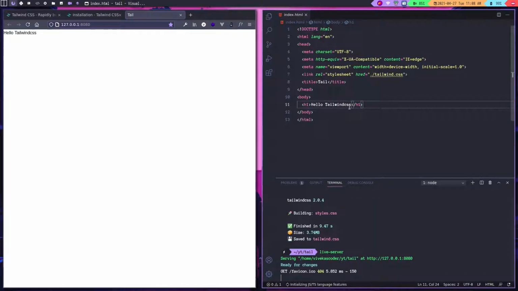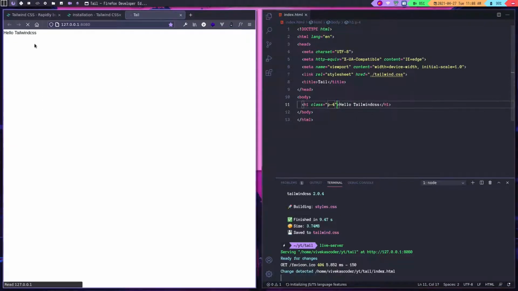index.html file. So if I just write some simple utility classes, so let's just add padding of 4 units on all the sides, you can see it is working fine. So this is how you can set up Tailwind CSS without using any fancy frameworks like Vue.js or React.js. This is just Tailwind CSS with simple HTML.